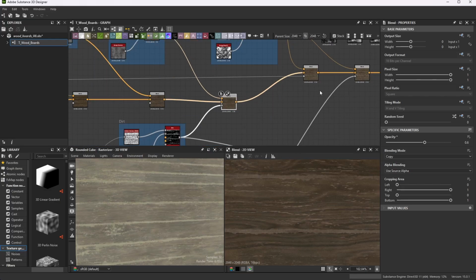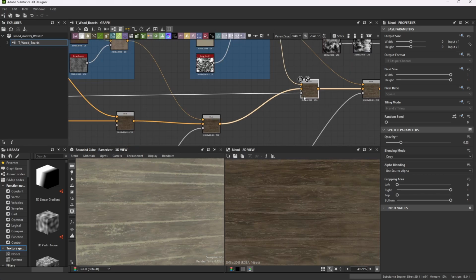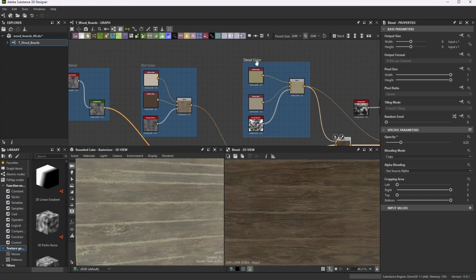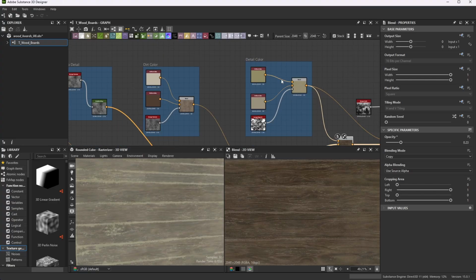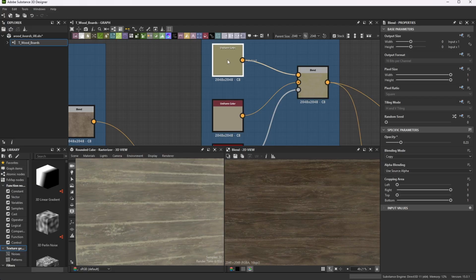Now that blend runs up into another blend again. Keep on blending, right? You can see the differences we're getting here. And this is detail color, okay? So do a couple uniform colors again like we've been doing and blending them together.